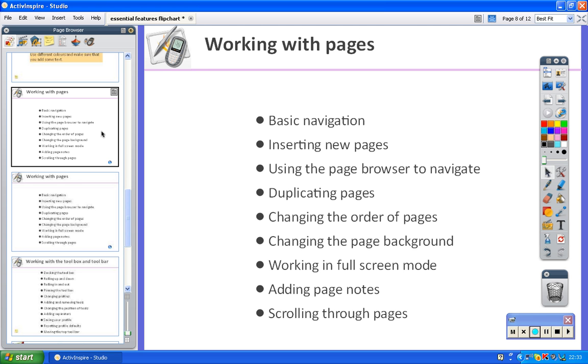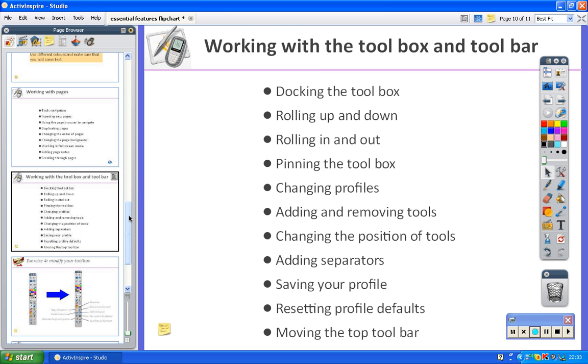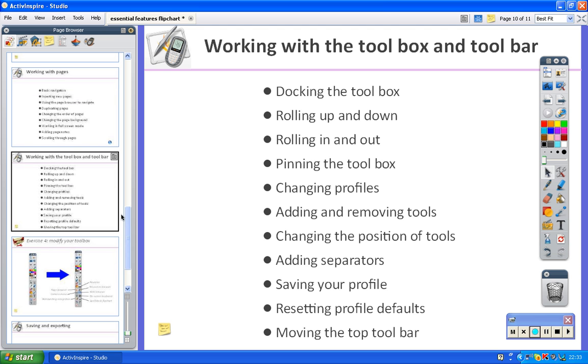We might want to get rid of a page, so we can do that again. Just pull up that menu and click on delete. We might want to change the order of the pages, so for example we want working with pages to come after working with the toolbox and the toolbar that we've got here.